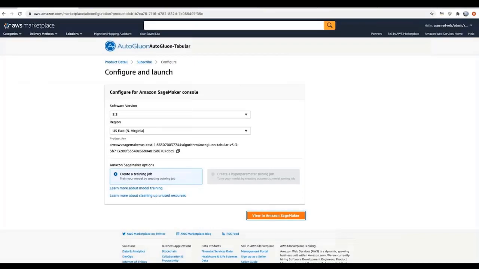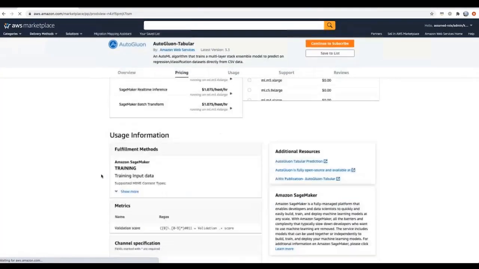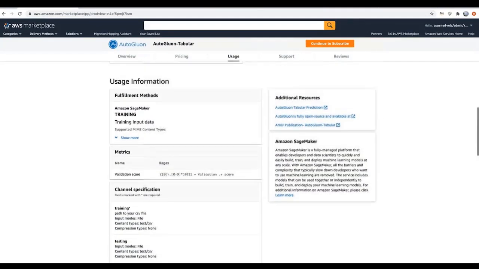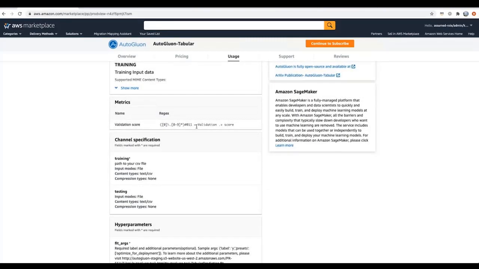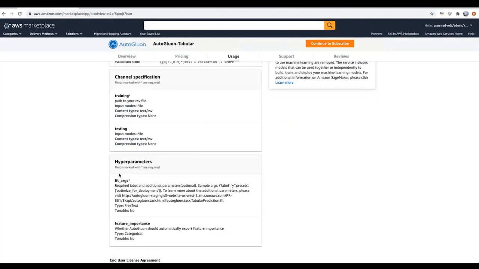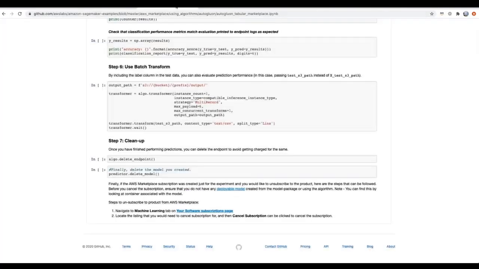Let me quickly go back to the product page and tell you a little more about the channels and the hyperparameters. You can see that this AutoGluon-Tabular algorithm emits the validation score based on the evaluation matrix that you specify as part of the presets. Fit args is a hyperparameter supported by AutoGluon-Tabular, and if I open this link, I'll be able to see all the hyperparameters supported by this algorithm.